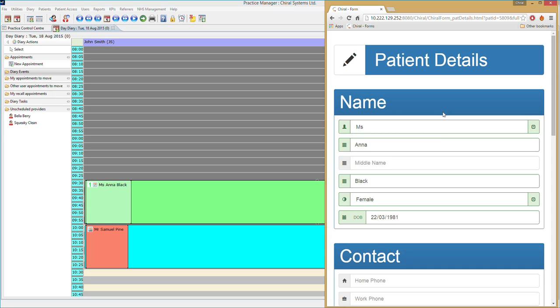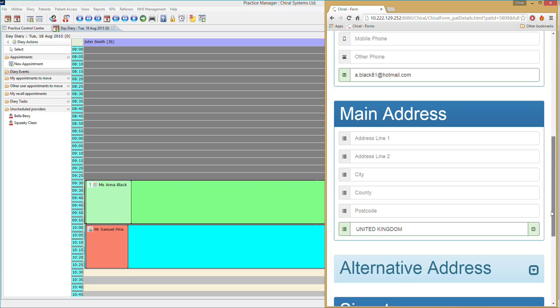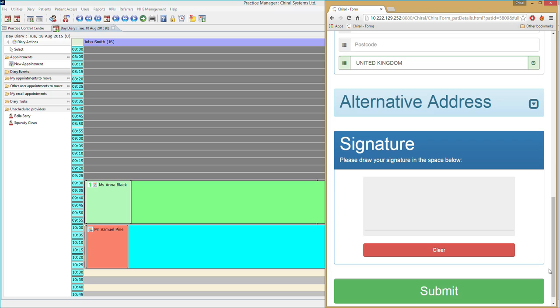If prior to the appointment some of the patient details have already been inputted into the system, they will appear on the form on the tablet. The patient, of course, still can edit these aspects if, say, for example, their name was misspelt when taken over the phone. Once the patient has completed the form, at the bottom is an electronic signature capture.